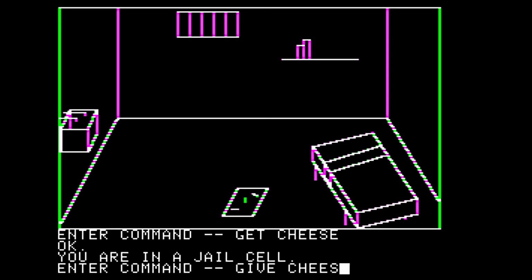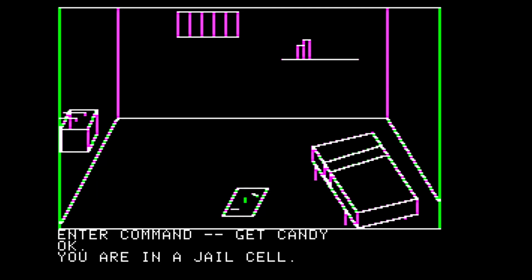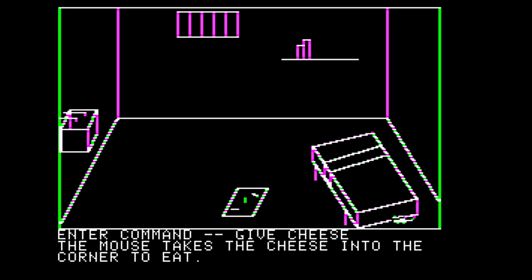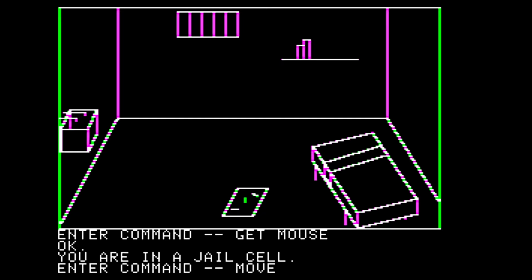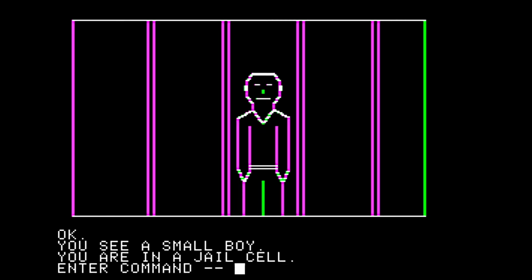But I don't know if we missed all that already. That won't work. Okay. So we gotta wait for the mouse to show up again? I guess. Get candy. Let's go ahead and do that. Okay, give cheese and get mouse. Okay, now let's move bed. Window. Climb bed. Oh, give candy.